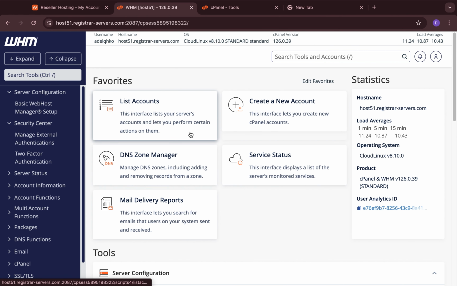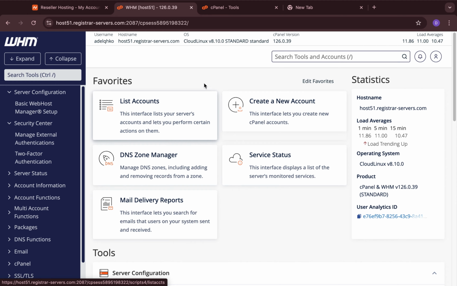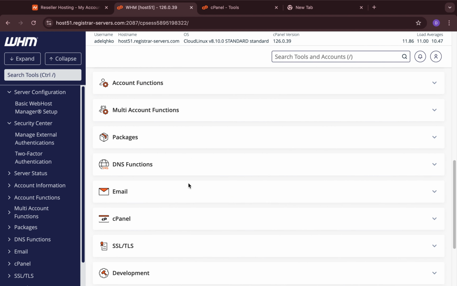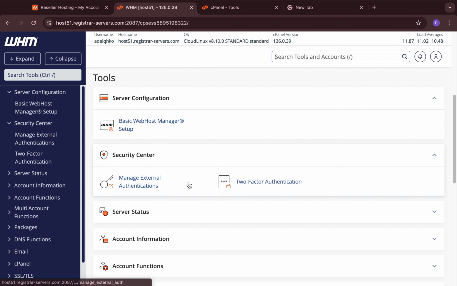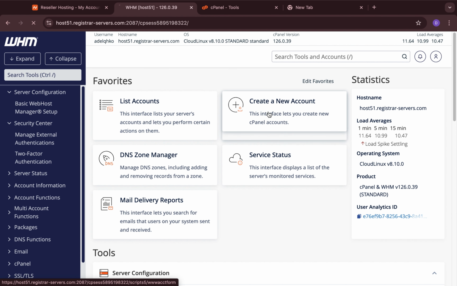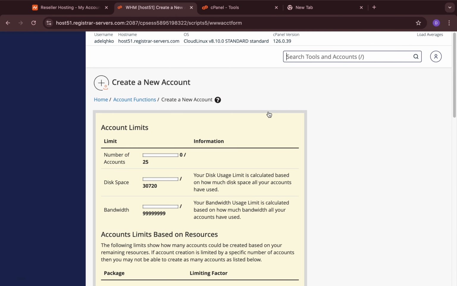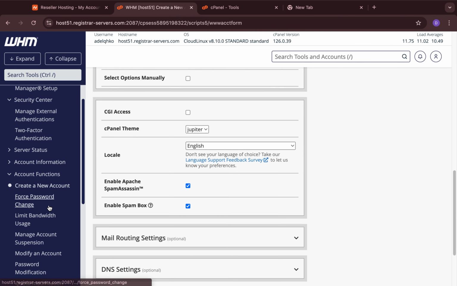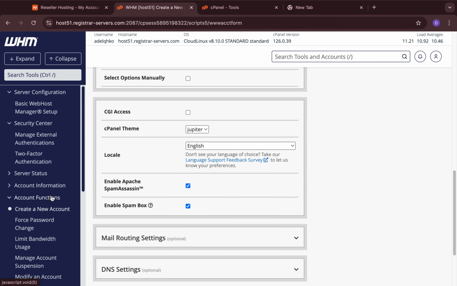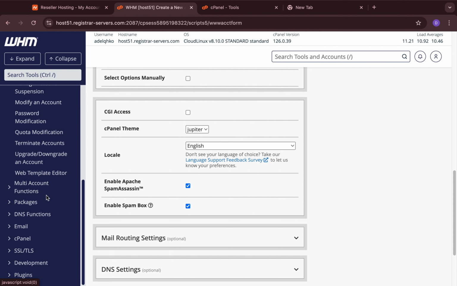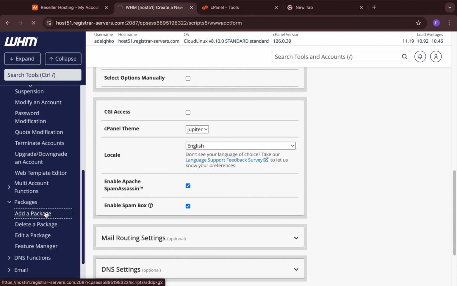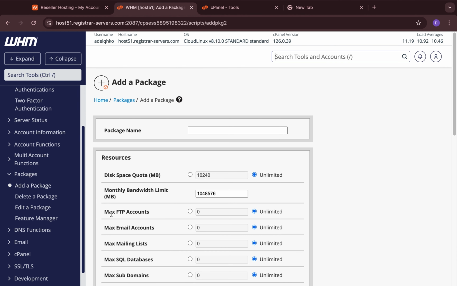Now, right inside the WHM dashboard, this is where you control everything related to your hosting business. From here, you can create and manage hosting accounts, create hosting packages, control server resources, manage domains, DNS and security, and also monitor usage and performance. Your customers will never see this area.